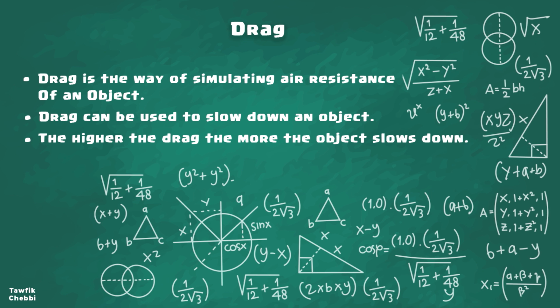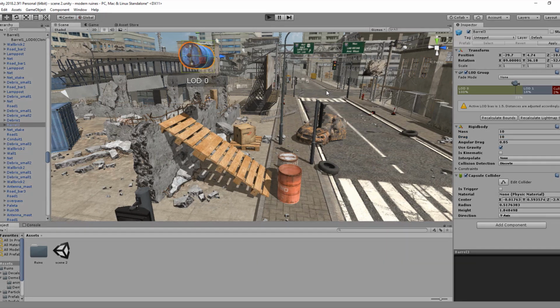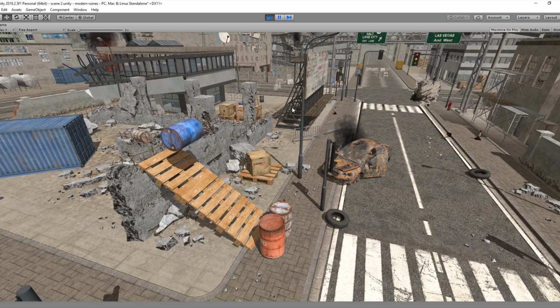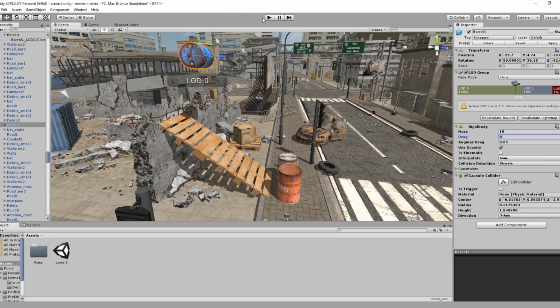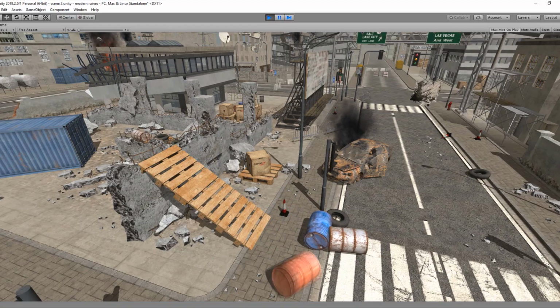Drag. Now let's speak about the drag. The drag is the way of simulating the resistance of an object. Now let's change the value of the drag parameter and test. You will notice that the barrel is falling slowly because the game object is affected by the air resistance. It's going to fall much slower than normal. Changing the value to 0 means allowing the object to fall based on its default setting.